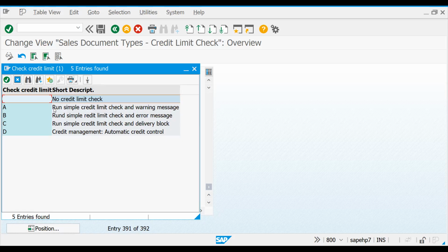Okay. Best example for returns, we're not going to do anything for your credit memo document type. Whereas for your debit memo or your regular sales order, we're going to do this. First thing is run a simple credit check and warning message. It runs at sales order level, it will give warning messages, and it runs the credit limit check. If the limit is crossed, it will give an error message.